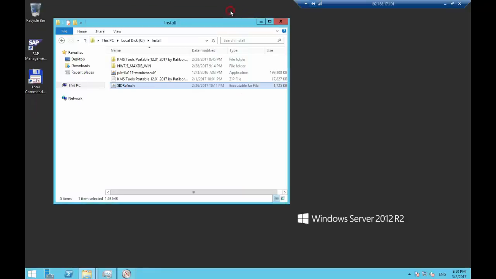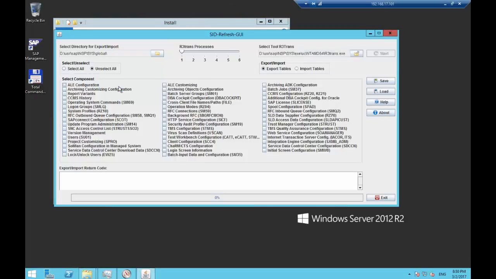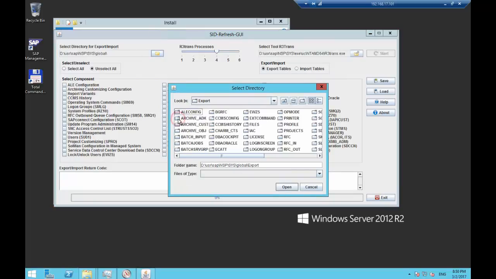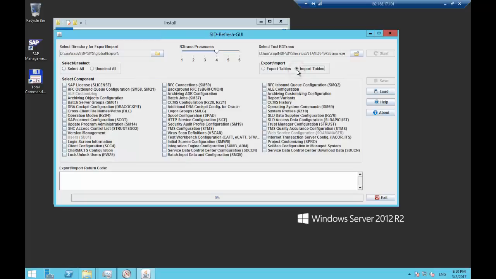Once you verify that, launch the SID-Refresh, and here you're going to navigate to the directory to make sure that you have picked the export directory we specified before prior to the database refresh. Once we open that, we are then able to click import.